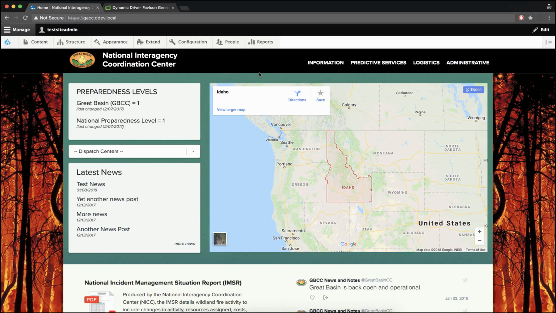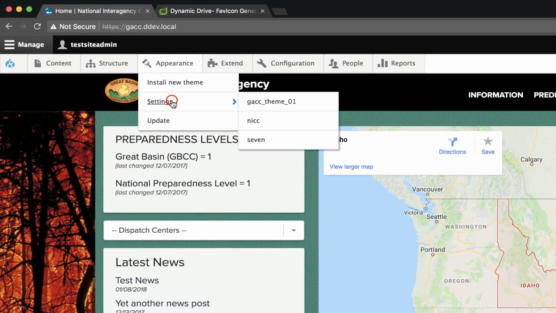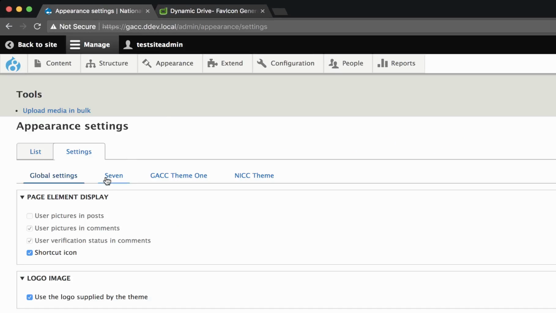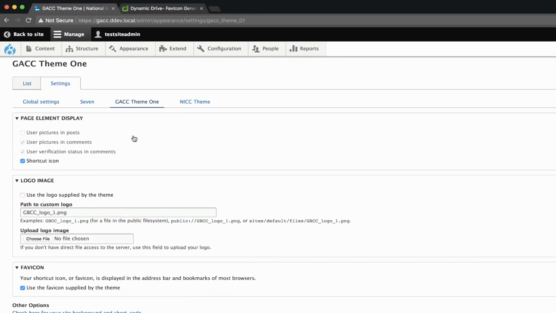In this screencast, we're going to be covering the theme settings for your site. And this video applies to all of the websites. The first thing you want to do is log in, and underneath Appearance, you want to go to Settings, and then you want to go to the theme that is used on your site, and right now we're using the GAC theme 1. And from here, we can change mainly two different things. It would be the website logo and the favicon.